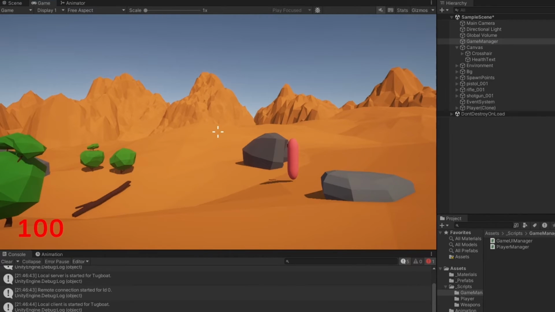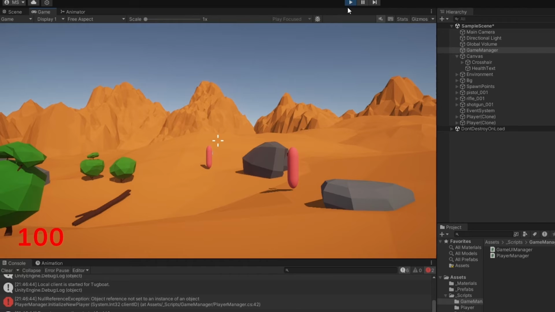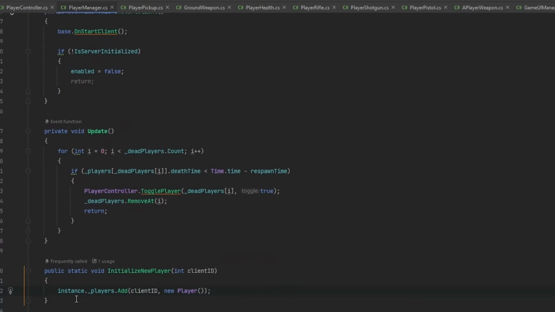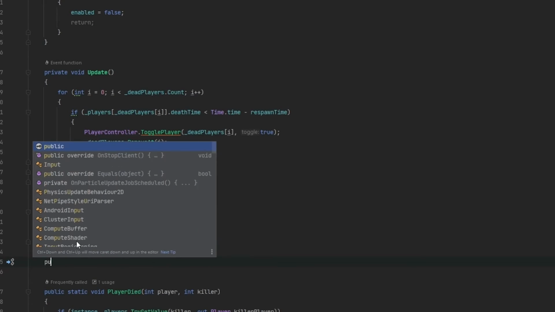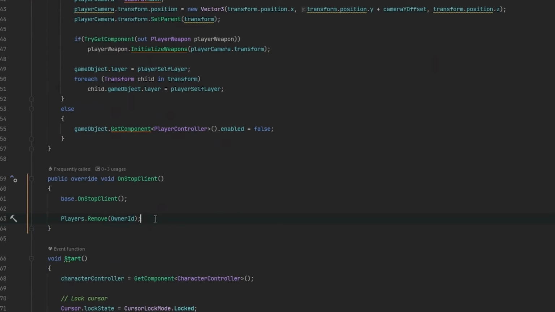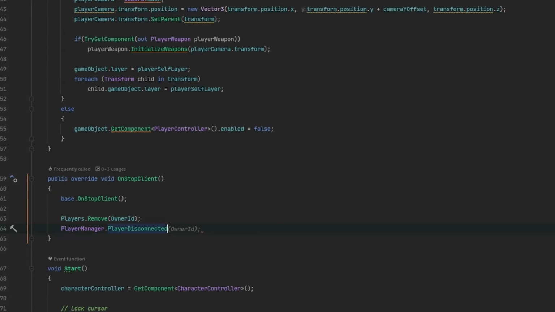I know a lot of things just happened here, but this is really how I do my development sometimes. It's calling an error on line 42. That's because we need to also remove the player. So let me do a public static void player disconnected. We just want to remove it again. And then in here on the onStop client, we want to do the same thing. We want to do the player manager with the owner ID player disconnected, like that.